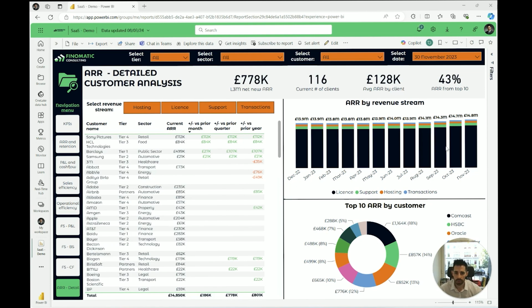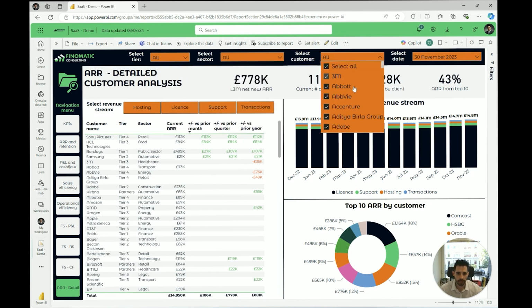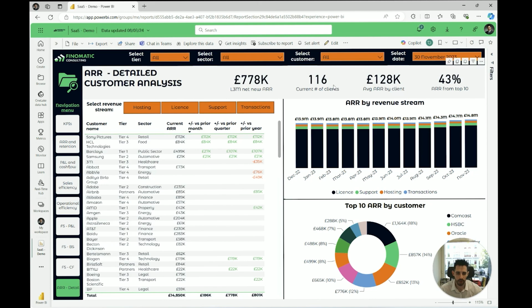In this example, it doesn't have thousands of customers, but I just thought it was a good demonstration. So these are the different ways you potentially slice and dice your revenue by customer data. You could have different revenue lines like hosting, license, support, transactions. You could group customers into tiers and by sector, and then an individual list of all different customers, and then a drop down to change the months as well. This is just an example of how to operate that in Power BI.